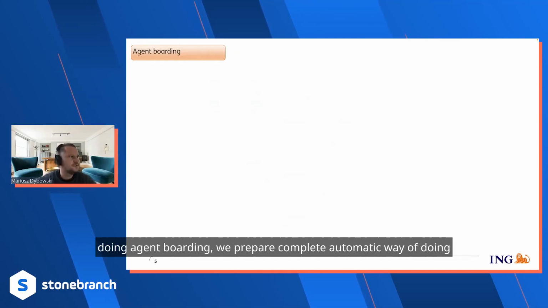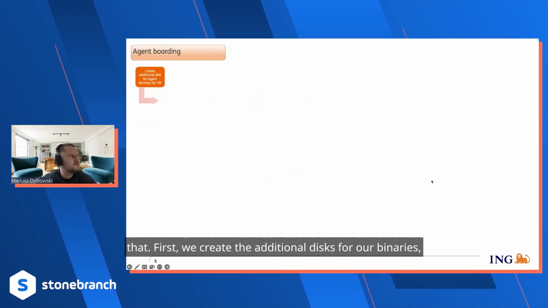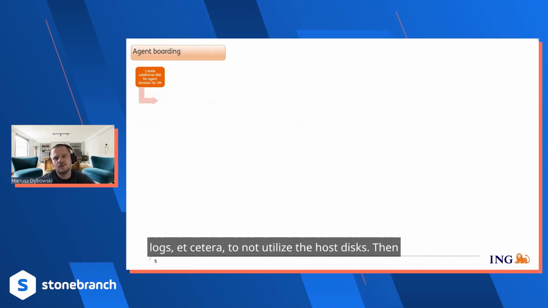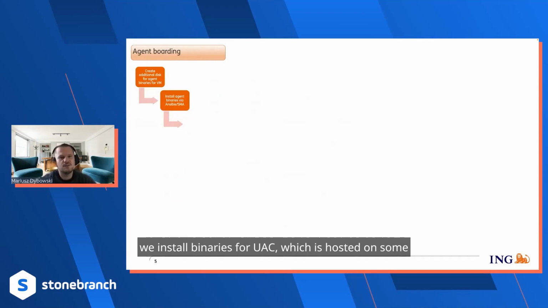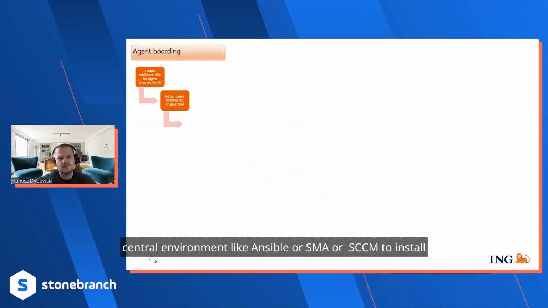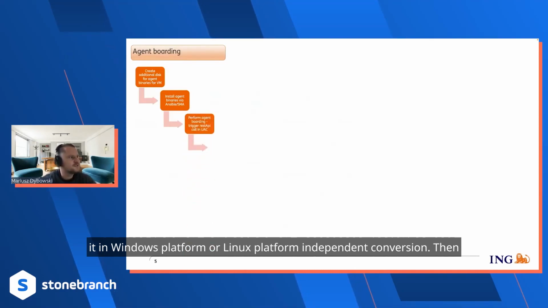For agent boarding, we prepared a completely automatic way of doing it. First, we create additional disks for our binaries, logs, etc., so as not to utilize the host disks. Then we install the binaries for UAC, which are hosted in a central environment like Ansible or SMA or SCCM, to install on Windows or Linux platforms, independent of version.